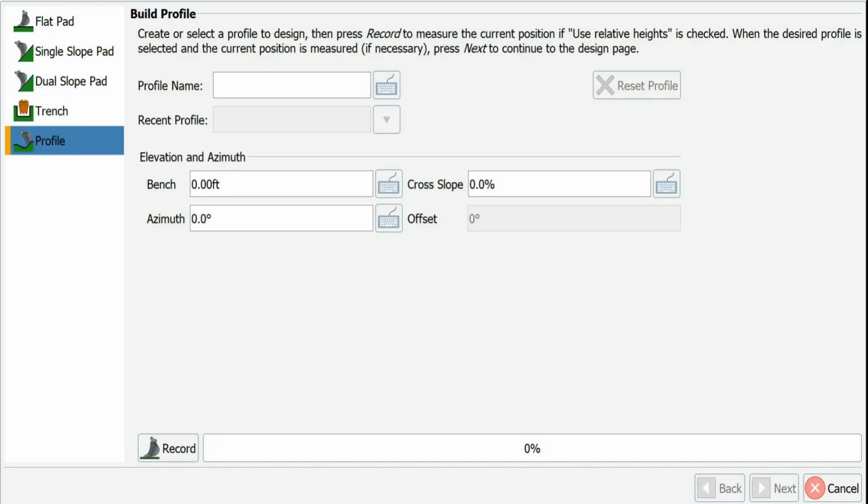Profile is similar to trench, but instead of cross-section templates, we will be creating profile templates. This would be useful for creating a ditch while excavating it from the side.